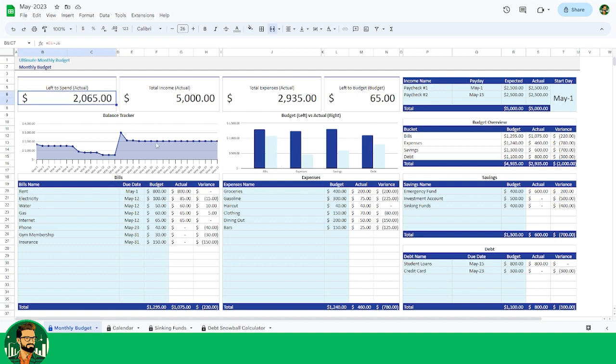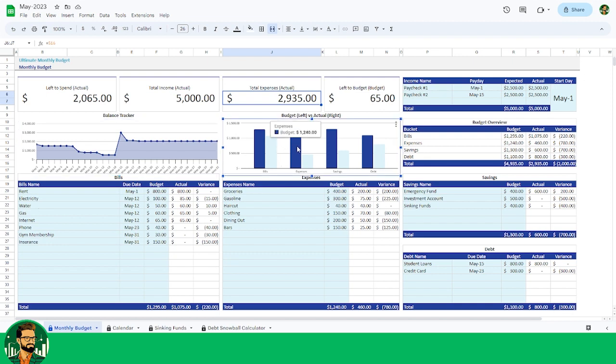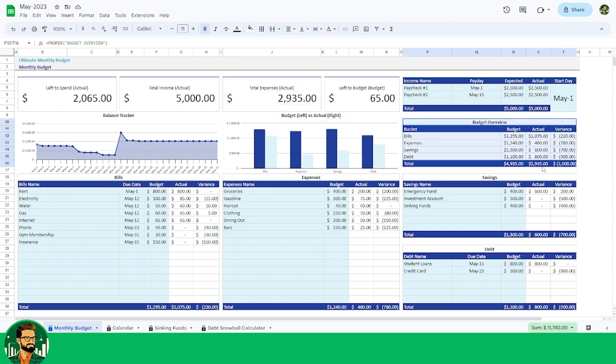Starting at the top left, you have the amount of money you have left to spend. Next is your total income and expenses. The first graph is the balance tracker. It shows our balance throughout the month. The next graph is a visual representation of our budget overview table, which shows our budgeted amounts versus our actual amounts and a variance. A negative amount in the variance column means that we spent less than we budgeted. Then moving down, you can see each category gives a finer breakdown of the budgeted versus actual and the variances.